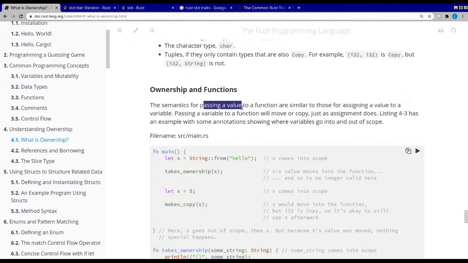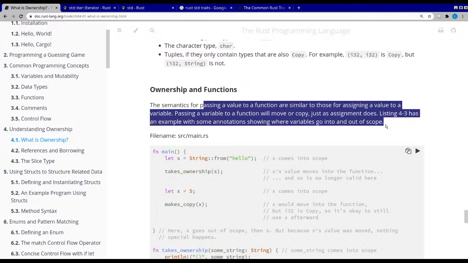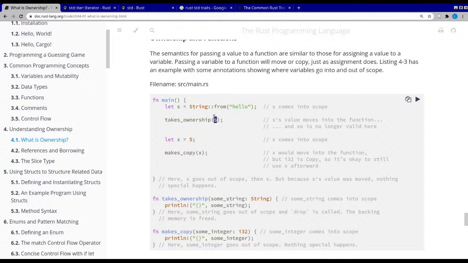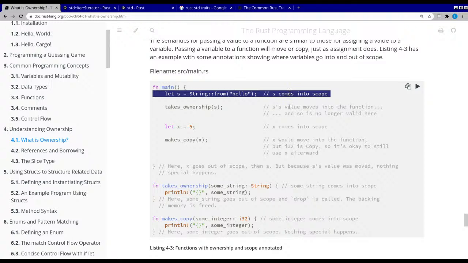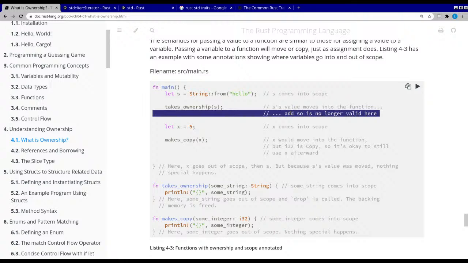The semantics for passing a value to a function are similar to those for assigning a value to a variable. Passing a variable to a function will move or copy, just as assignment does. Listing 4.3 has an example with some annotation showing where variables go into and out of scope. Takes ownership. Let x equal 5, which makes a copy of 5. s comes into scope.